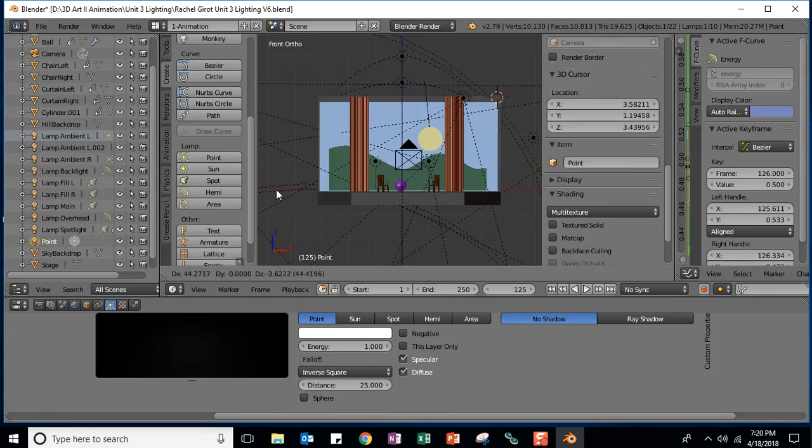So I believe in the video they have it just kind of up here. I'm not sure what just happened to my lamp. I'm gonna hit Control Z. There it is. I'm gonna hit G and just place it over here, anywhere above the scene.